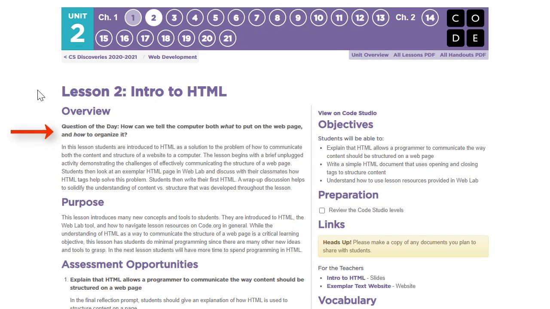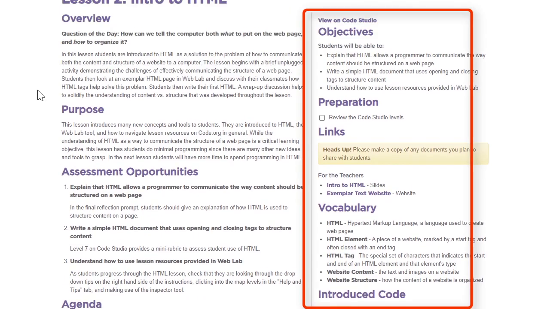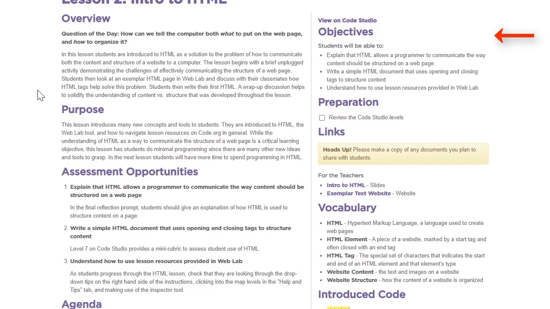The overview explains what students will do in this lesson, and the purpose explains why the lesson is important. There is also a hyperlinked agenda for quick navigation within the lesson. To the right, you'll see the info and resources available for this lesson. Lesson objectives are listed as "students will be able to" statements.